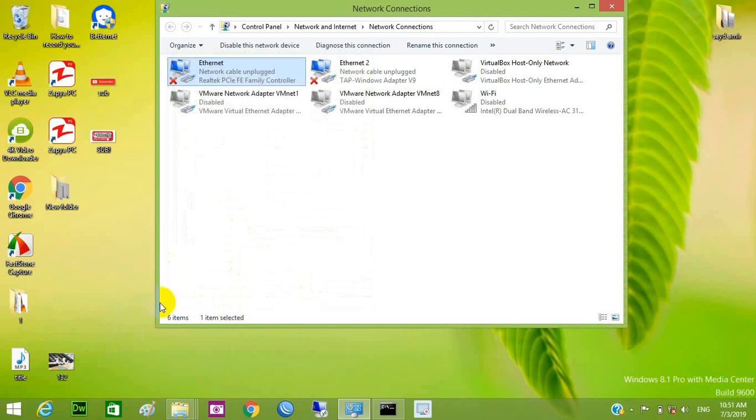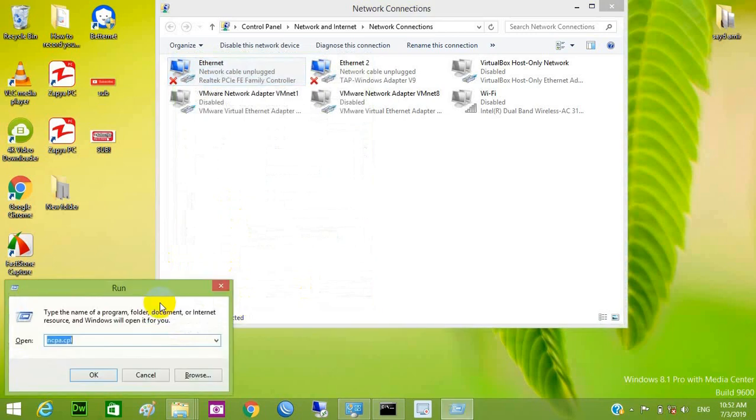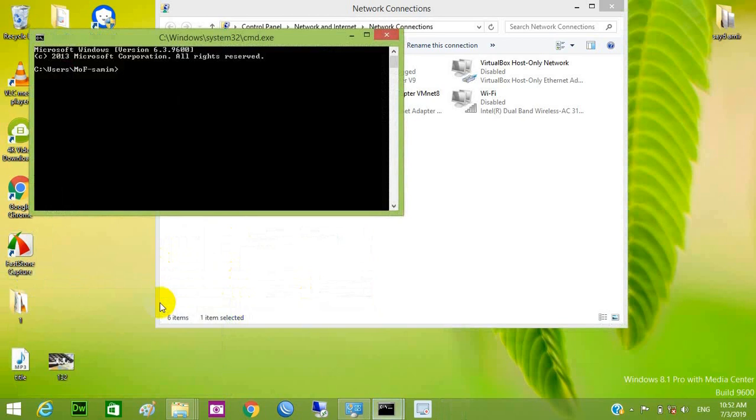That's our IP address. To find our IP address by command line, we just go to command line and run, write cmd and click enter. And here just type ipconfig and press enter.